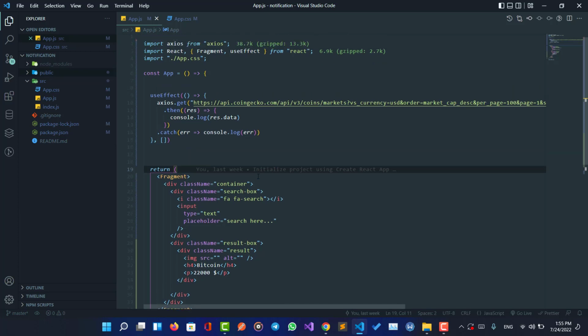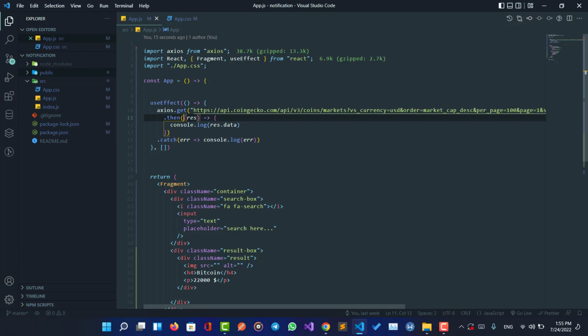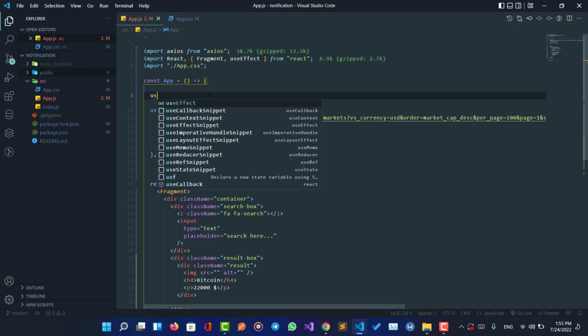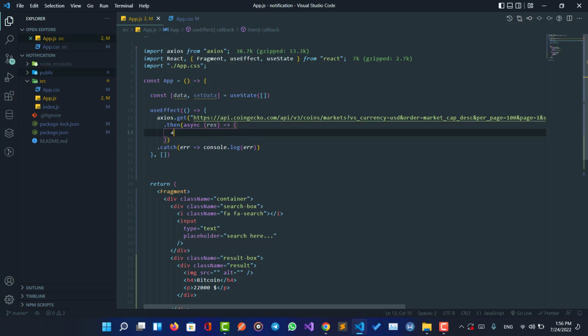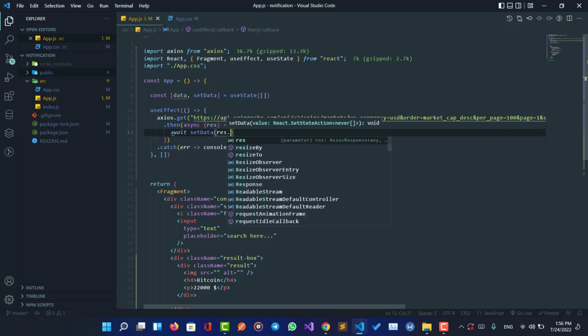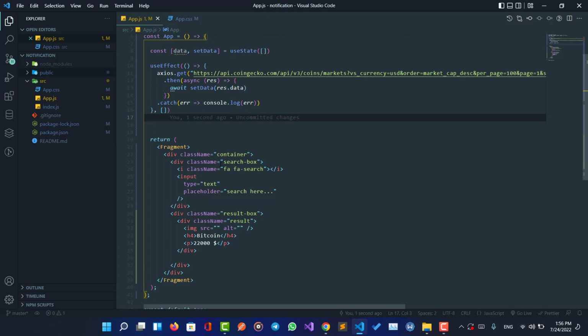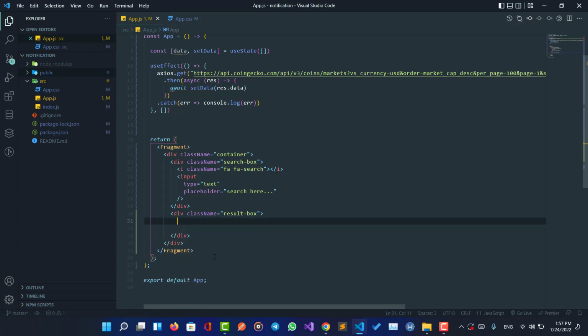And here now we need a state. I will use useState and import it from React, like useEffect, with the initial value of an empty array, setData and data. And here, after fetching the data, I will make this function async to return a promise, and await, to make the application wait for the data and set our state with the array that includes 100 cryptocurrencies.